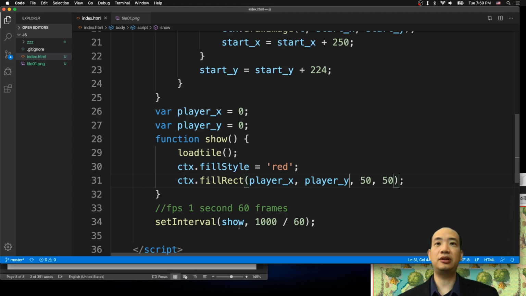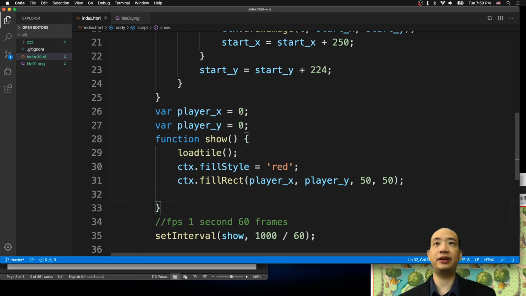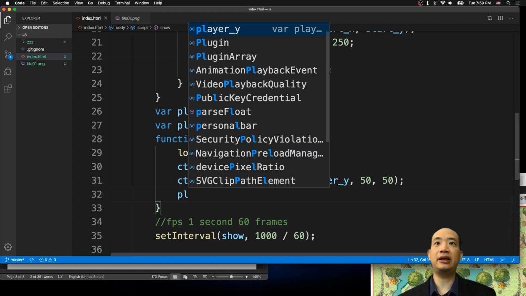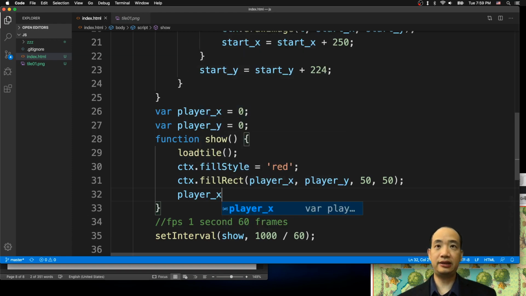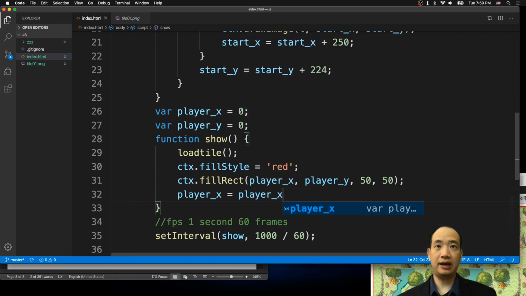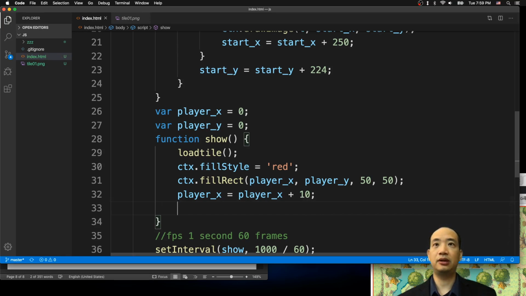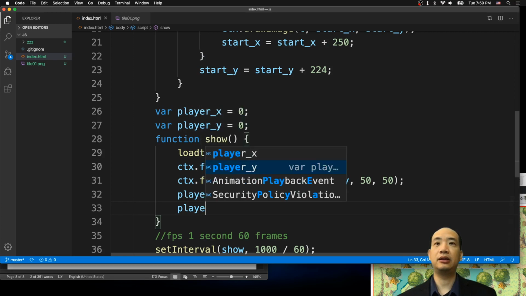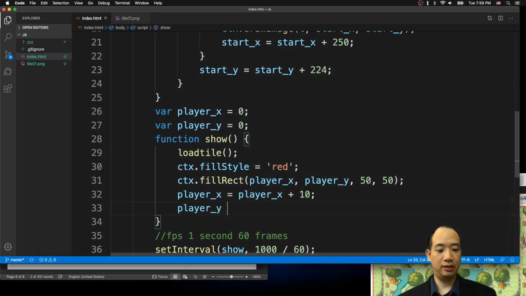and because this show should show up 60 times in 1 second, every time it should increase a little bit. So you just do playerX equal to playerX plus, just plus 10, and playerY equal to playerY plus 10.